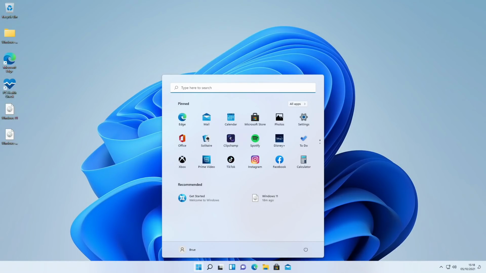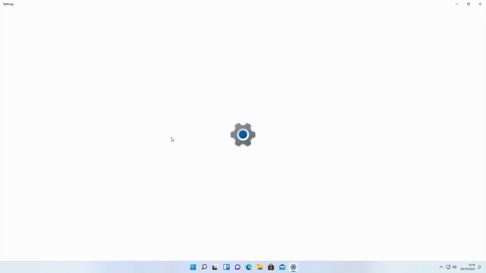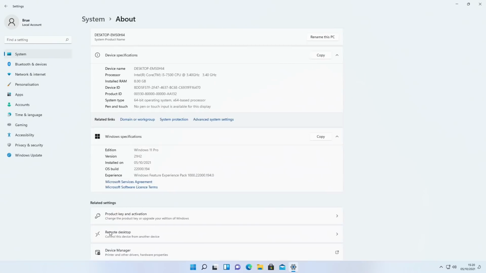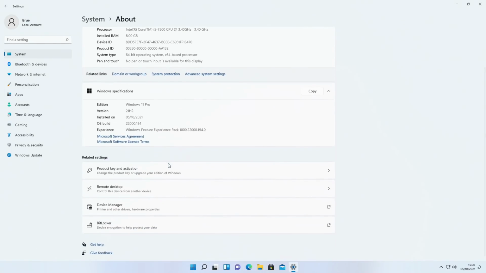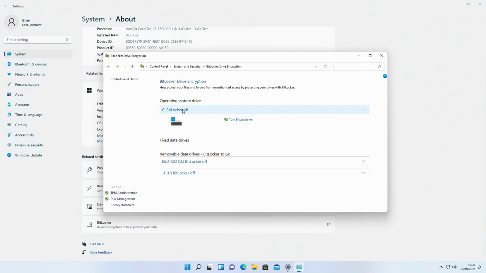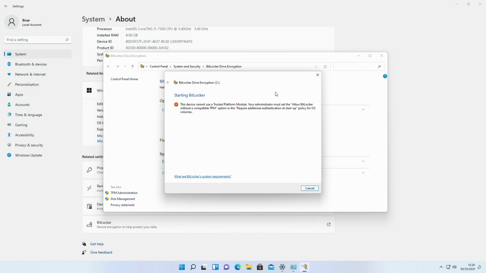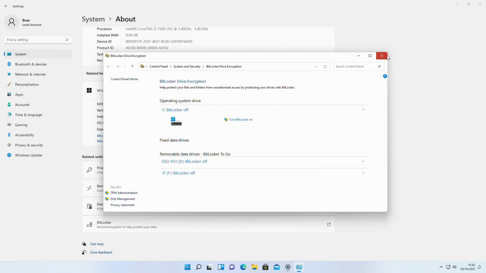And so we are now presented with Windows 11, we can see that our installed applications and files on the desktop are still present. And if we go into the Settings app, we can see that in About, our system is the Core i5-7500, which is an unsupported processor. We are running Windows 11 Pro 21H2 and the launch build. And if we check BitLocker, we have no option to enable BitLocker because we have no TPM present.